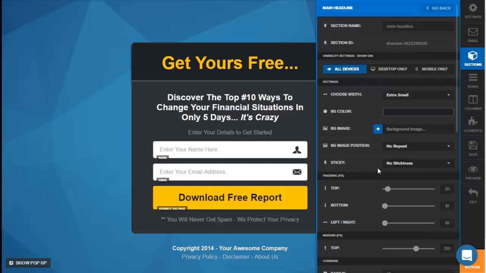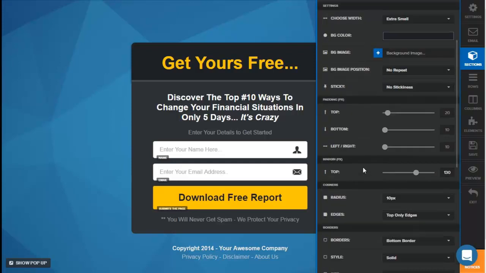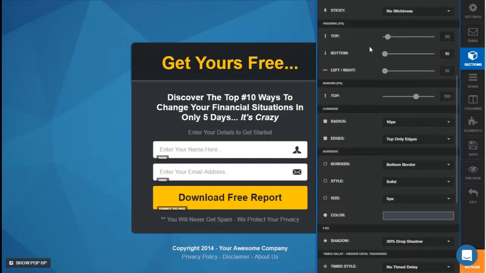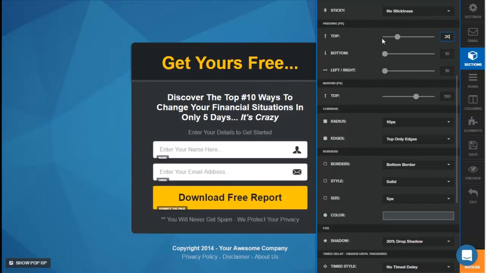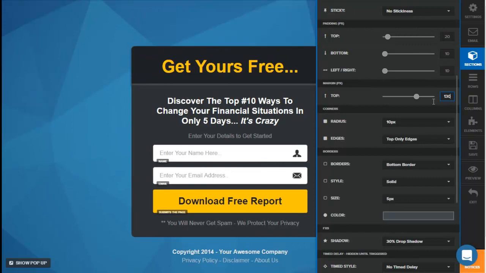So next up, you can also put in the padding. Padding is the space in between the text and the top line. So for example, you can put the top to be bigger and it will appear over here. You can put it on the bottom, left or right. You can also put in the margin in pixels, and this will either put it on the top or the bottom. So let's put it back to 130.